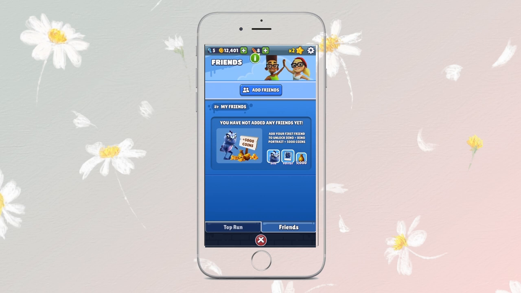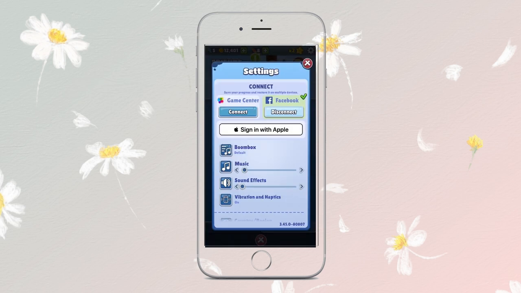You just have to tap connect button and log in. To do that, you have to select settings and you have to tap Facebook or game centers to connect. In my case, I have connected with Facebook.